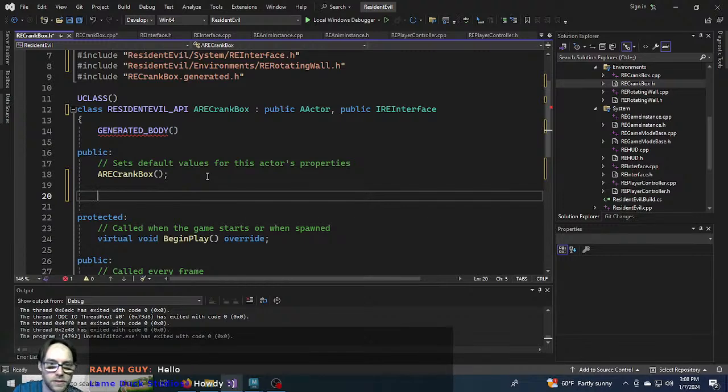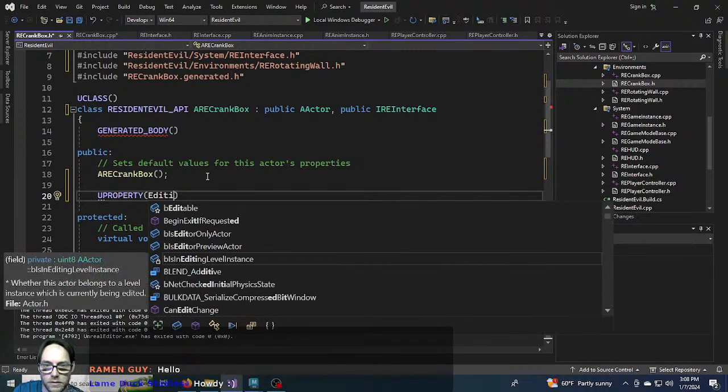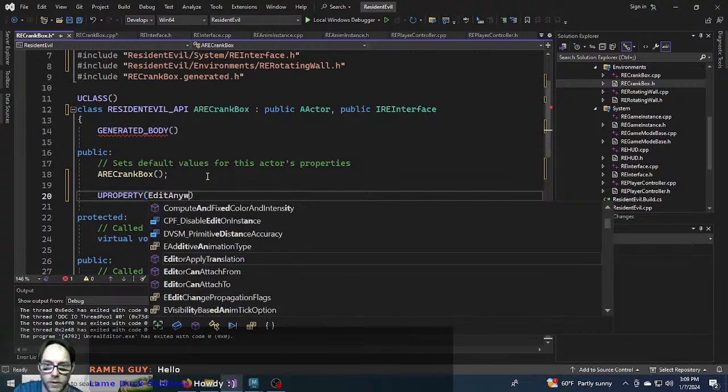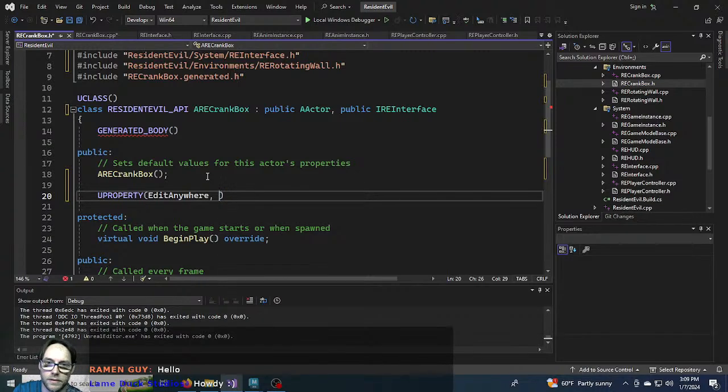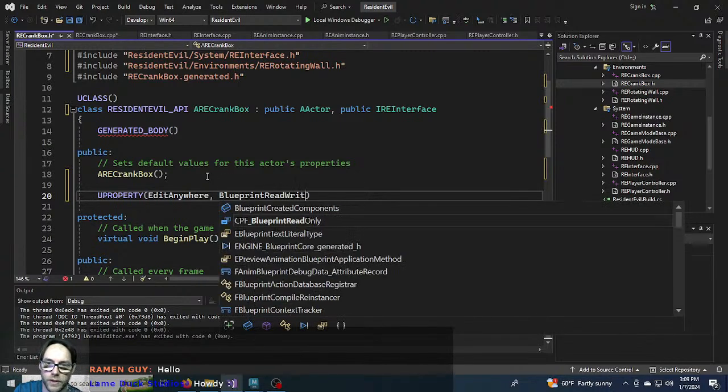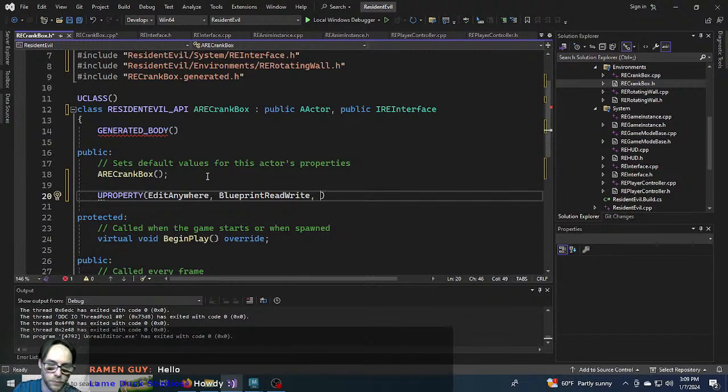So in my variable section, U property, I do want this to be editable anywhere. Edit anywhere. And then blueprint read write, because I want to be able to set it in blueprint. And then category. What category did I give this thing? I think I just have a category for interact, but I'll double check. Environment.